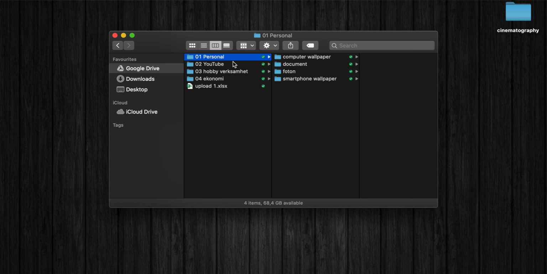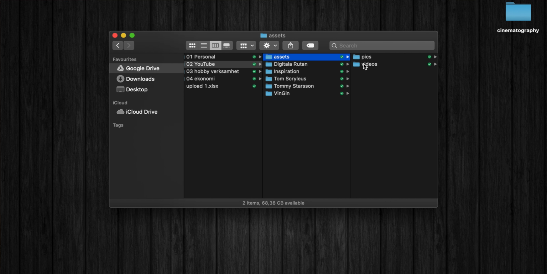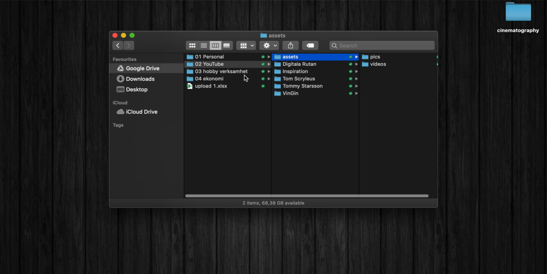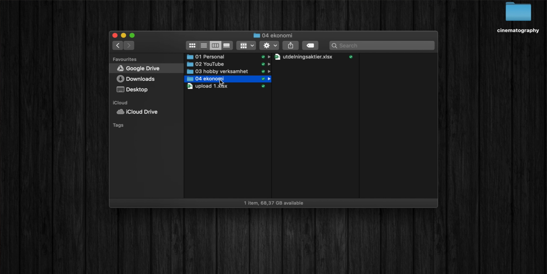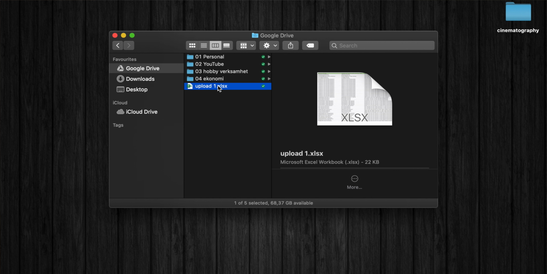And then I have a YouTube folder where I save a lot of asset files like animations and screens and stuff, pics for my different channels. I have several different channels. And then I save all my receipts for my business. It's for tax purposes that I save all my receipts digitally. And then I have a finance folder where I save all the stocks that I bought recently. That's pretty much it. This upload file is just for uploading stock videos, a file where you can put in keywords and stuff like that.